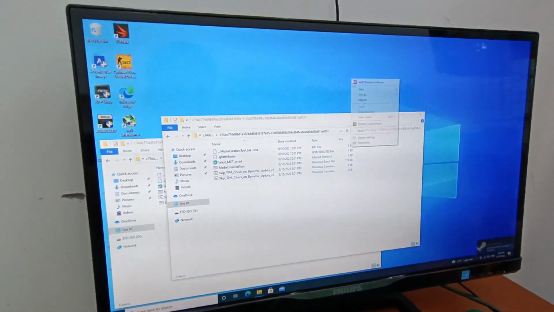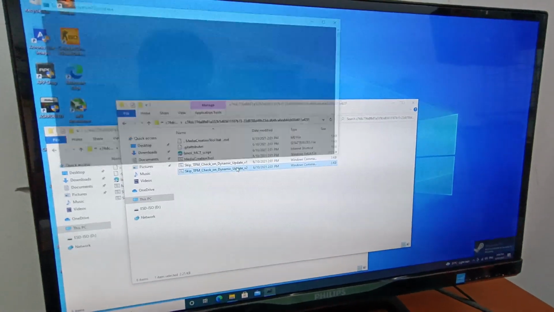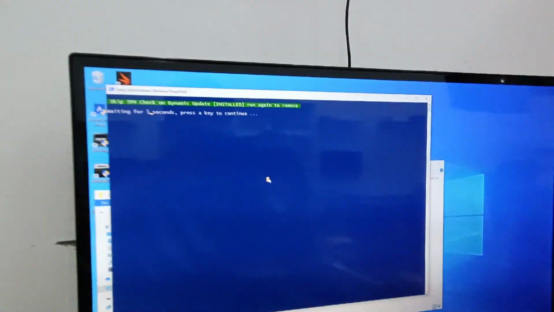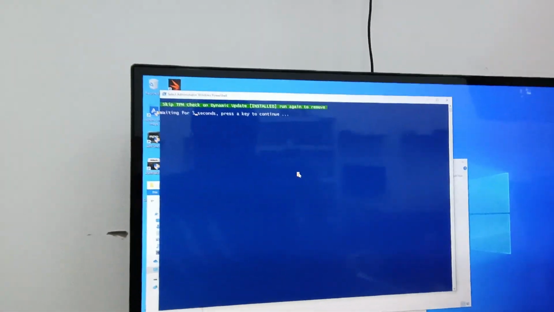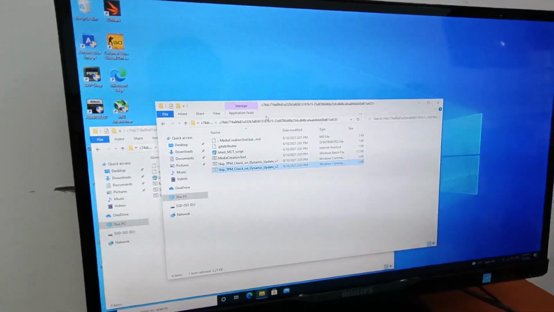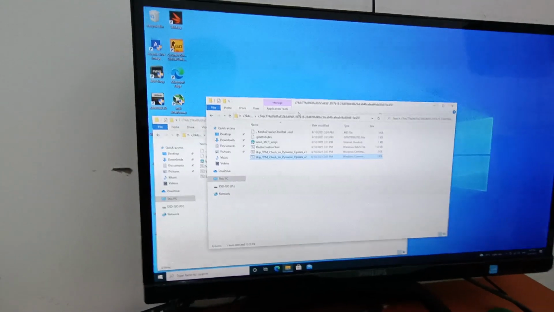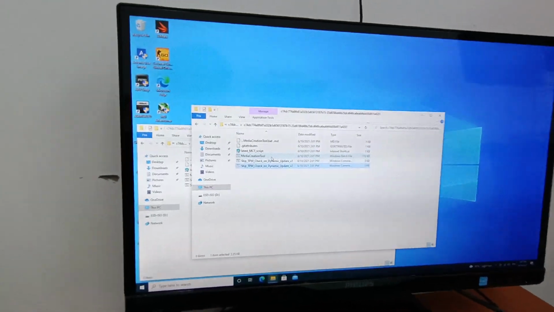I already installed it just now, so I need to reinstall again. So let me click it again. Now it will be installed. It will be in green. Okay, install. So press any key to continue. Now you already bypassed the TPM. So what you need to do is do a restart. Do a restart first, then come back here and start your media creation tool.